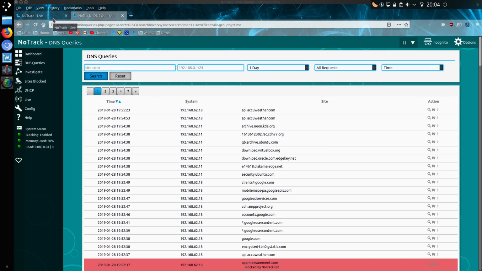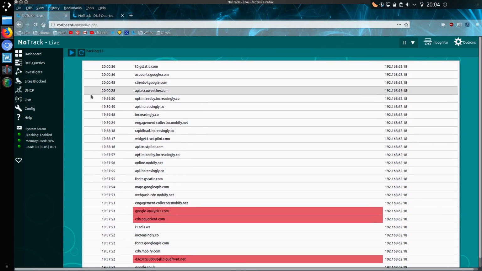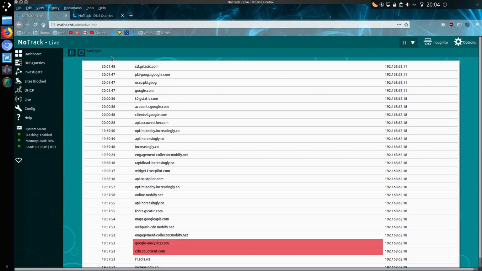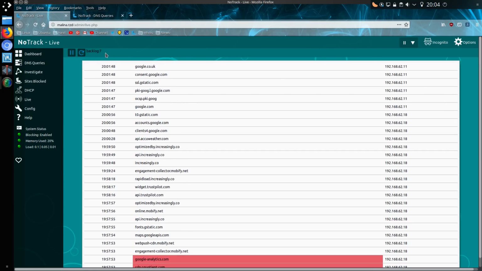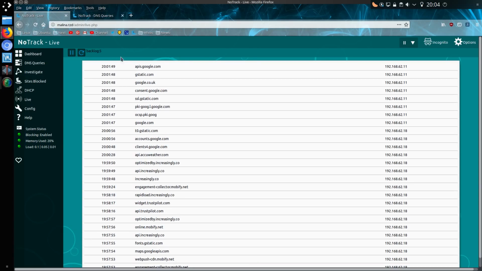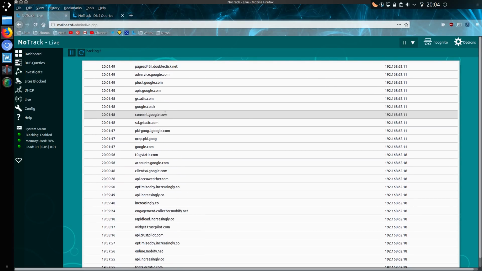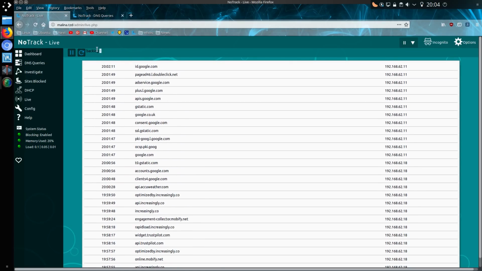Well, not anymore now. If you want to see what the DNS queries are being made on a live basis, I'm calling this NoTrack Live, this is how you can do it. So it literally shows you everything that is happening once every few seconds. I've tried to make it a bit more flexible on the display. It's only reviewing on a small table. So I'm trying to throttle how much it goes through there.